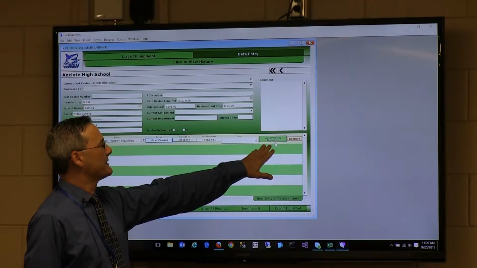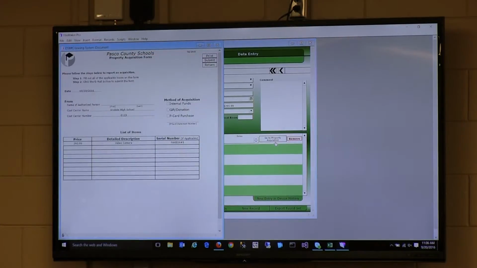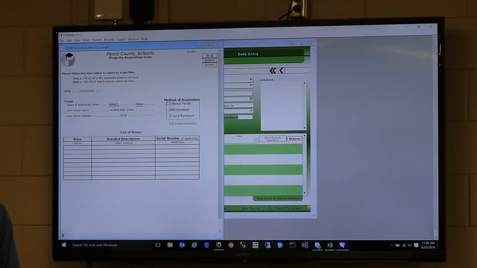If you see this box to the right, it says go to property acquisition, and when Josh clicks on that, this form appears. What's needed in this form is the person that was authorized to buy it, or the person who did buy it. I'm going to record the method of acquisition. In this case, we'll choose P-card.